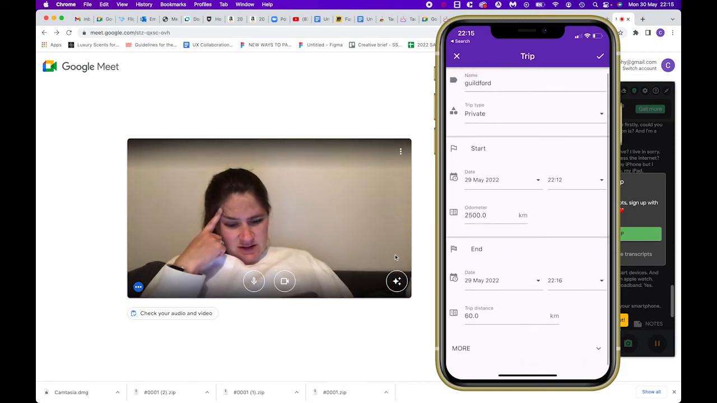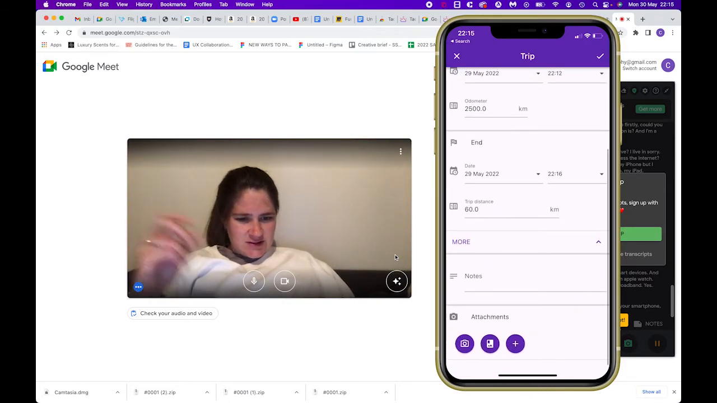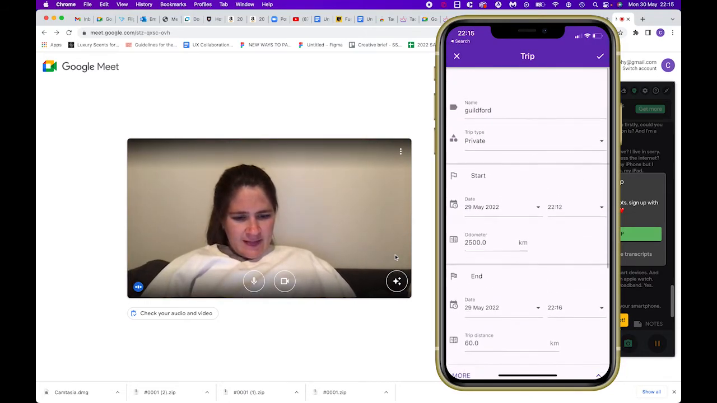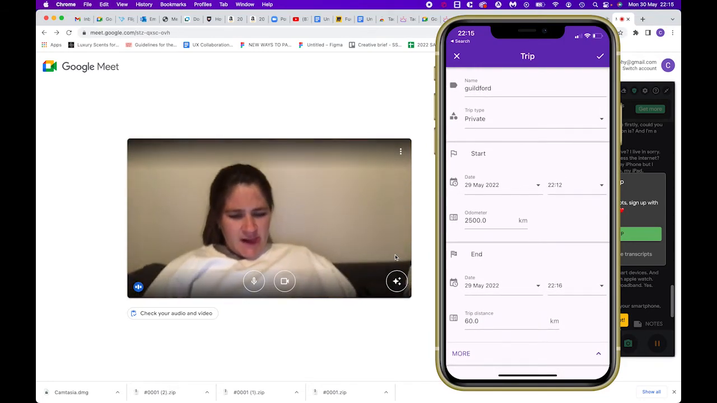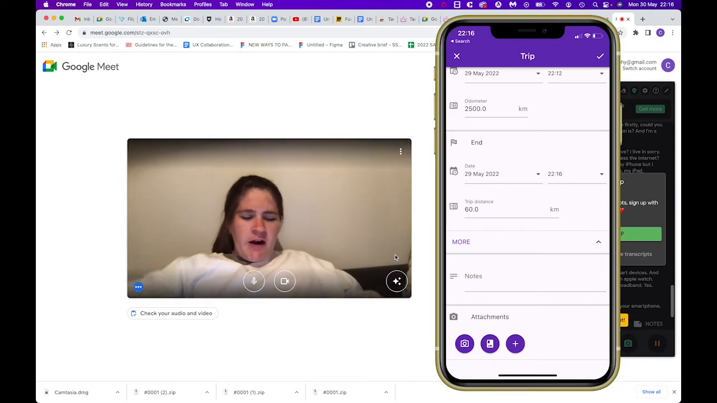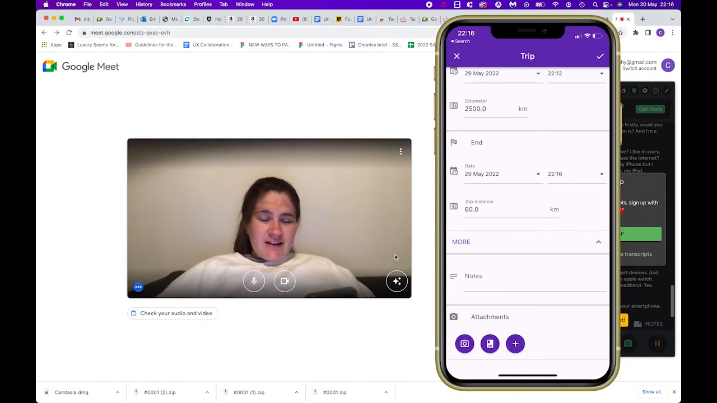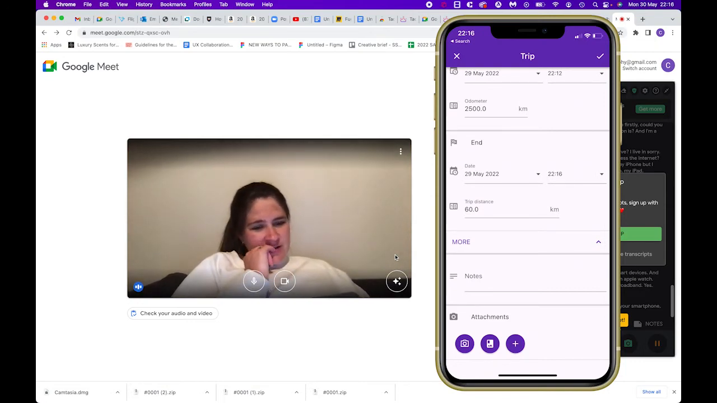Okay. There's a more option, and again the notes and attachments. What do you think about using the notes and attachments for this specific purpose of adding a trip in? Would you see that as a benefit? I don't really know what I'd write. Maybe. Yeah, I don't really know what I would use it for.